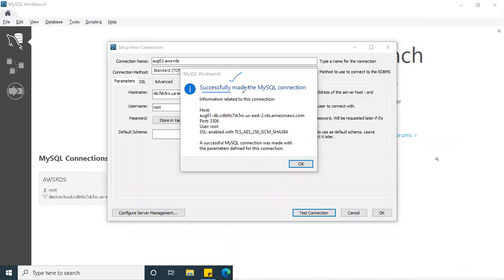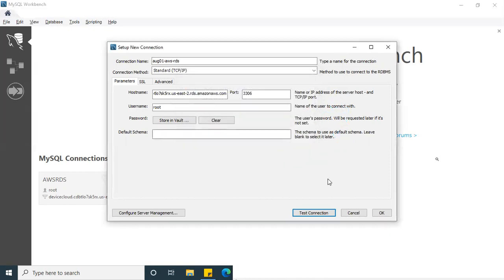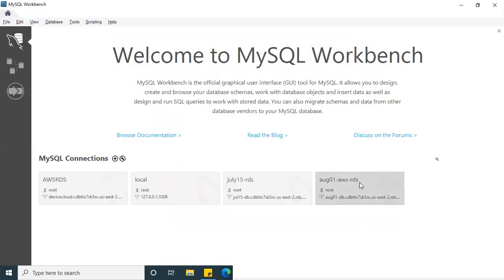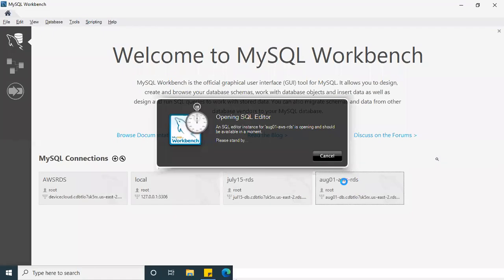So now we can connect to the RDS that we have created. If this fails for you, first check the security groups and what ports you have enabled. That would be your first option. Otherwise, check your VPC and your subnets, what VPC you have selected and what exact setup you have in it. Once you click OK, your connection will be established. Open this connection and you will have a MySQL editor.